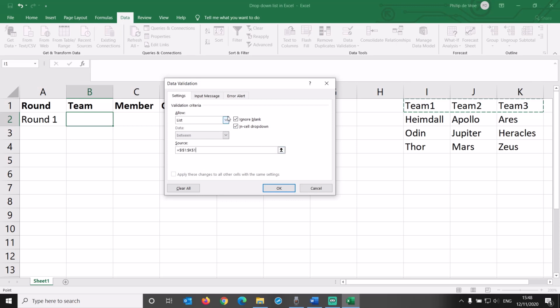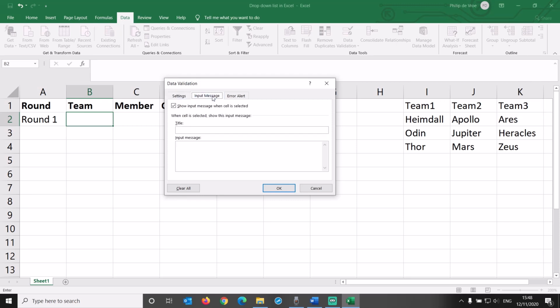While we are in this data validation dialog box, we might as well add some user friendliness by going to Input Message, typing Select Team in the title field, and please select the participating team in the Input Message field. We will see shortly how this comes across to the user in the workbook.